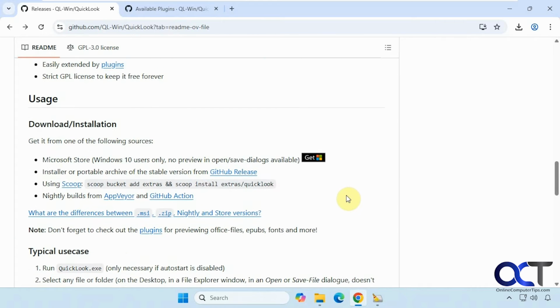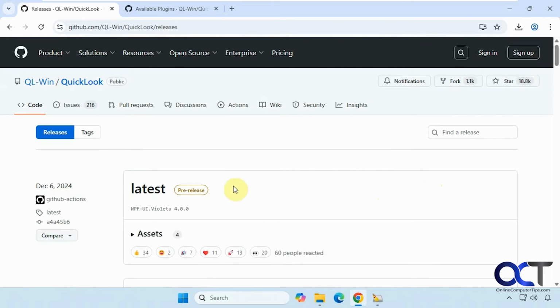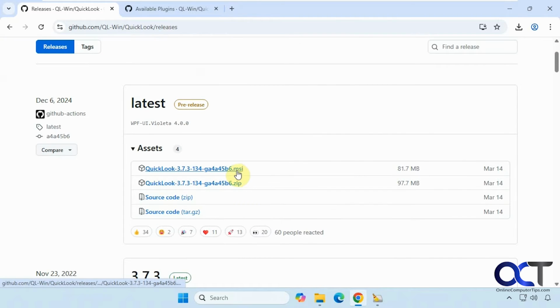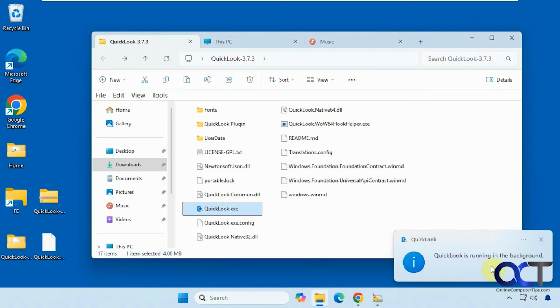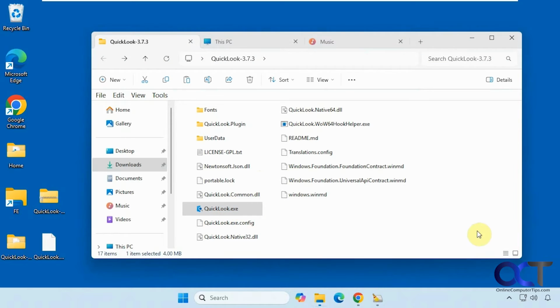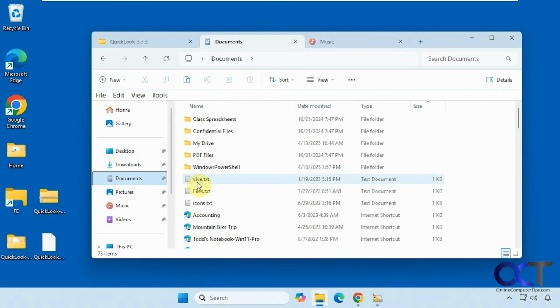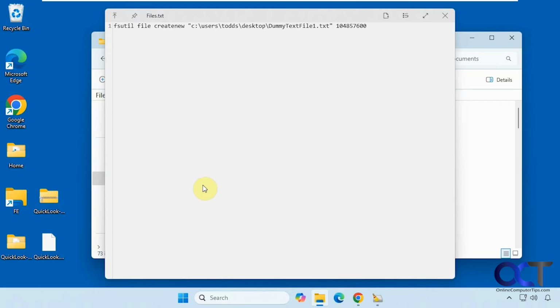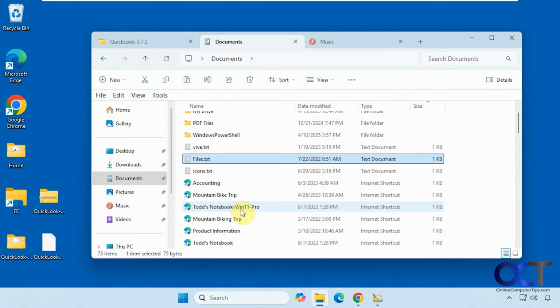All right, so if you want to install it from GitHub, you just go to the Releases section and to Assets. So here's the MSI for the installer, and here's the zip file if you want to use the standalone. All right, so I'm just going to double click the executable here. Now it tells us it's running in the background. Now if we go here to Documents, for example, and I press the space bar, I'll get a little preview of it. Press it again, it goes away.